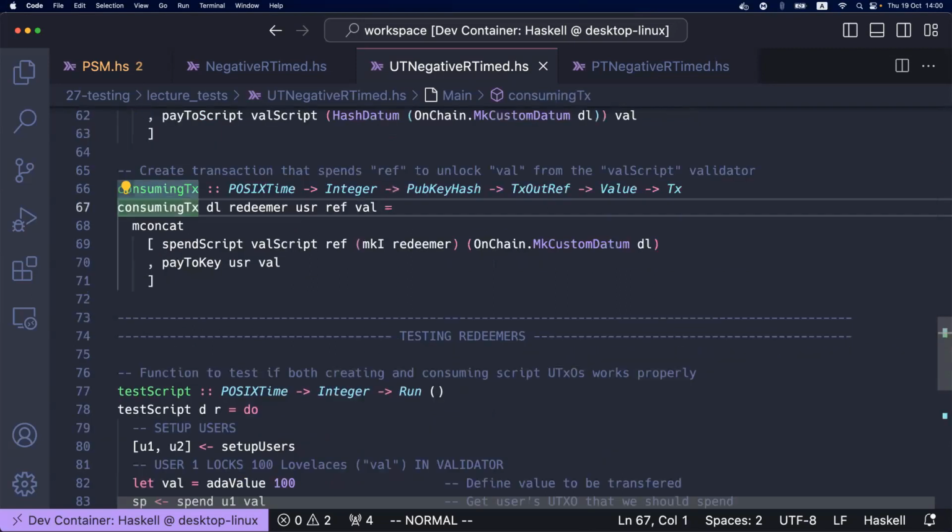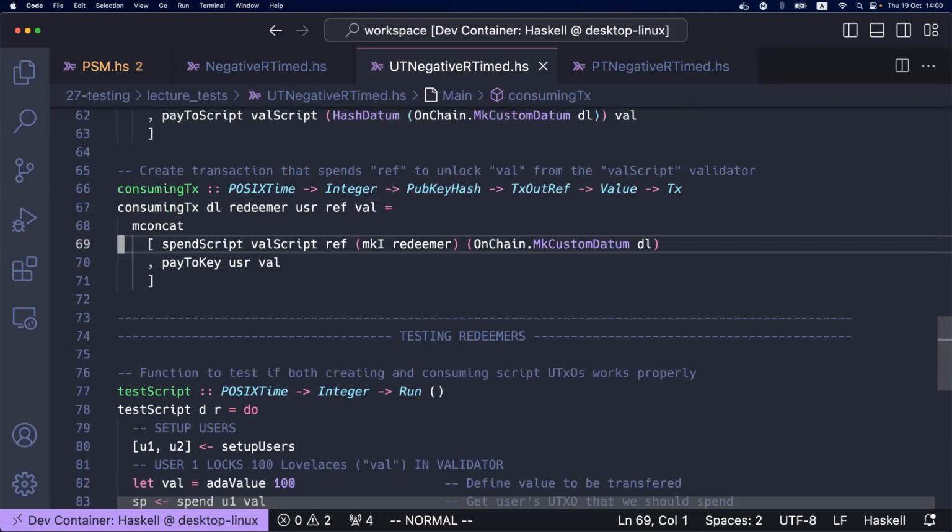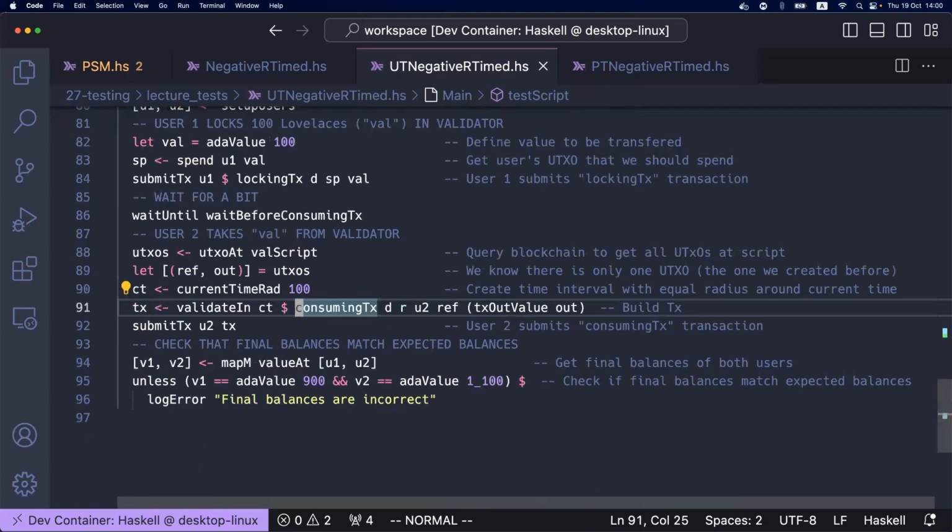let's go to the definition just in case. So when we spend the script, we need the reference, we need the redeemer, and we need the datum. And when we pay to the user, we need to know the value we are paying to the user. And which user, of course.